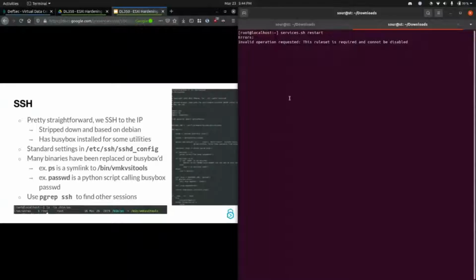So more on SSH, all you have to do, like I showed you, is just SSH to the IP. ESXi itself is based on Debian, so you're going to find a lot of system utilities that you'll find on Debian. But they've messed it up real bad. If you do uname -a, you'll see that it's no longer any real kernel.